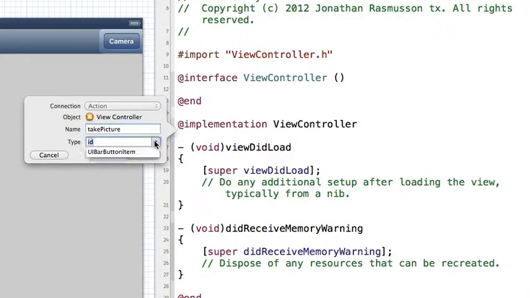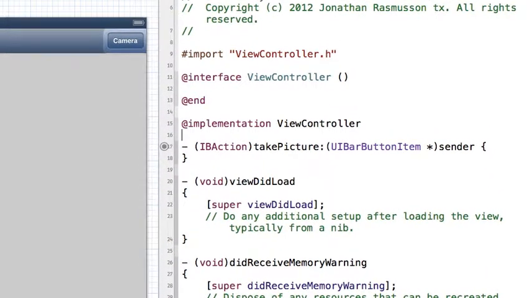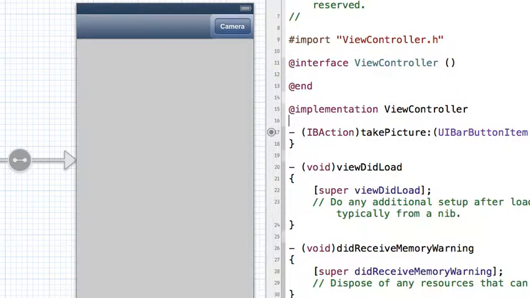And you can use the type id, but I like being a little more explicit. I'm going to make that a bar button item. I'm going to connect that up, and there. Now we're ready to go. This is where the magic's going to happen, where we're actually going to tell this thing how to take a picture, display an image picker, and set all that stuff up.